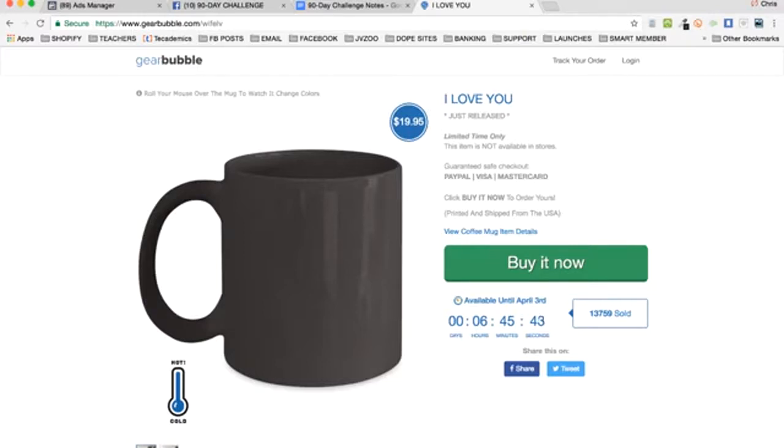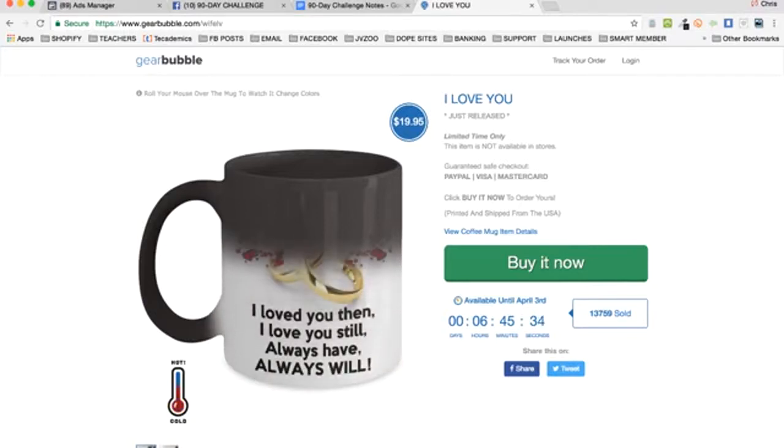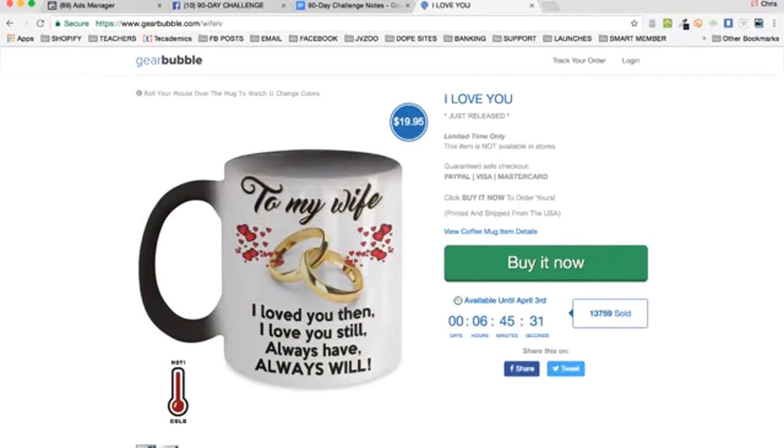It starts as a black mug. When you fill it up with liquid, the cold to hot changes the color. So watch this. Look at that. You roll your mouse up, and look what happens when it gets hot. It changes into a white mug, and it says, to my wife, I loved you then, I love you still, always have, always will. So this is an example for a husband. You would target married men, and you might even target extra keywords, like people who like to drink coffee. Or you could hyper-target married men who have an anniversary coming up, because they're thinking about it, right?